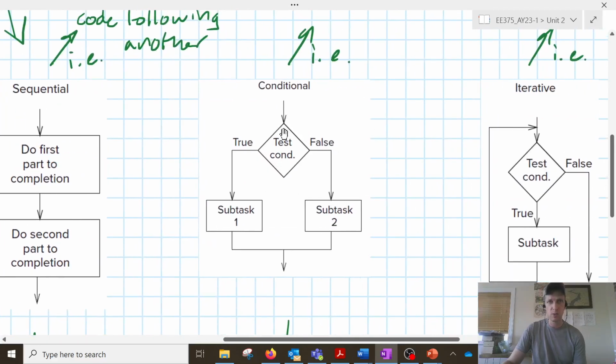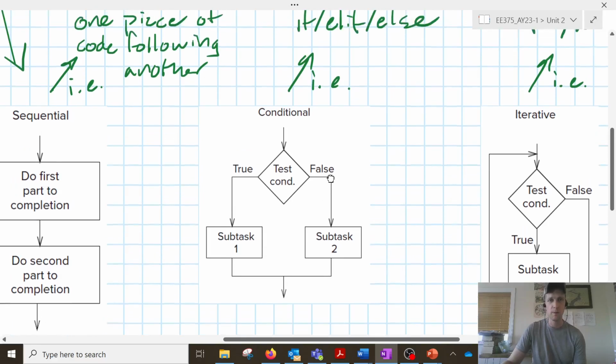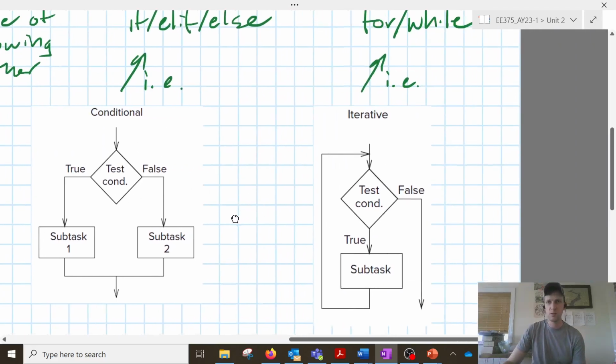When we get to this point in our flowchart, we are testing some condition. If that condition is true, then we execute subtask 1. If it's false, we execute subtask 2. And then either way, at the end of either of these subtasks, we continue on with our flowchart. So this would be an example of an if-else statement. You can imagine a couple of permutations of this that do if-else or ifs by themselves.